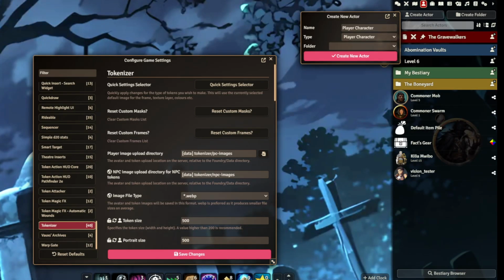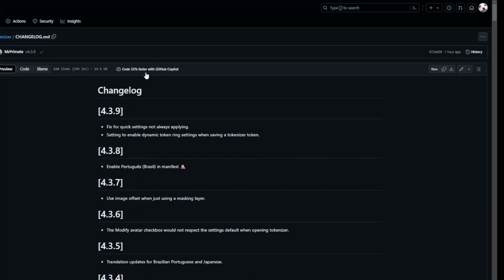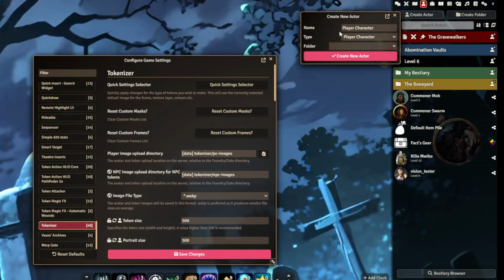Hey guys, today we're going to walk you through how to set up some dynamic token art using Tokenizer. First of all, this is a new change as of 4.3.9. You can see here settings to enable dynamic token ring settings when saving Tokenizer tokens. So we're going to take advantage of this to do this.